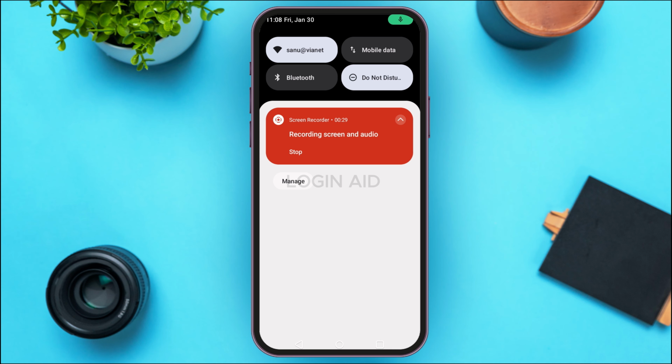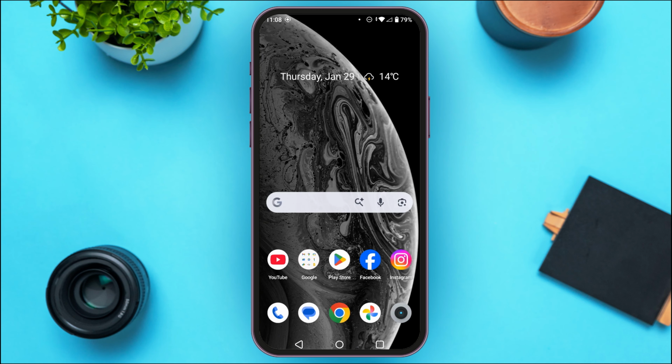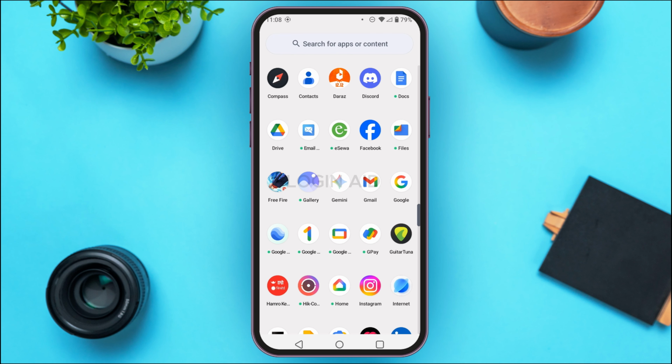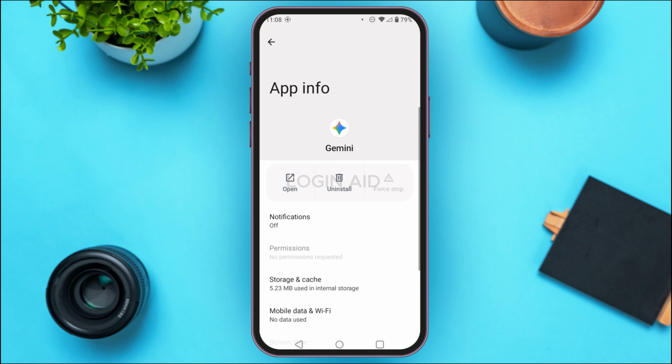If your problem is still not solved, what you can do is simply try clearing the cache of Gemini. For that, what you have to do is open the app library of your device. Now find the application for Gemini and long press on it. Now tap on this option, app info, that you can see on the screen. Now once you do that, you'll be led to the app info interface of Gemini.